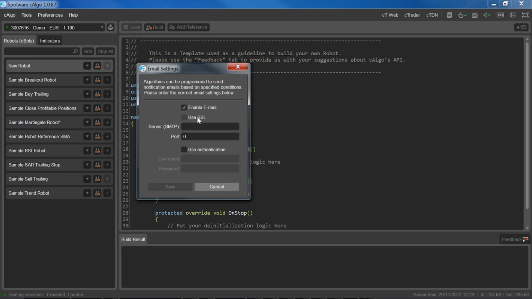You can check the Use SSL box if your email server requires an encrypted connection. You will need to enter the server name and port number of your email servers. You can find these settings for most popular email providers by doing a simple search using any search engine. In this demonstration, we're using Gmail, so our SMTP setting is smtp.gmail.com and our port number is 587.